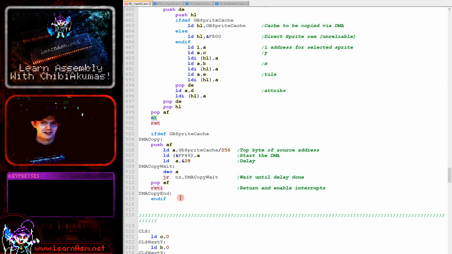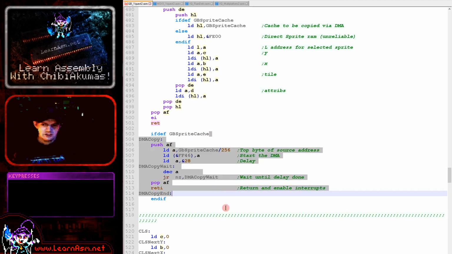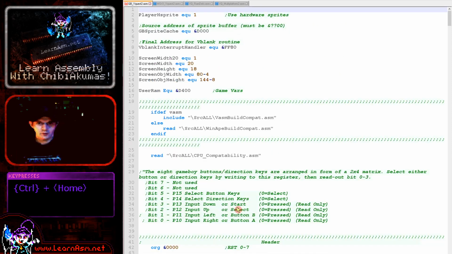So what does the interrupt handler have to actually do? Well, not very much actually. We need to pass the top byte of the GB sprite cache address, which was D000, so that would be D0 we're passing. We write that to FF46, and that immediately starts the transfer procedure. Now all we're doing next is we've got a little delay loop here just to wait for that transfer to complete, and then we're just returning here with a reti, return from interrupt, and that is transferring the sprite cache from our RAM address to our VRAM, and that solves all the problems for us of waiting for VBlank.